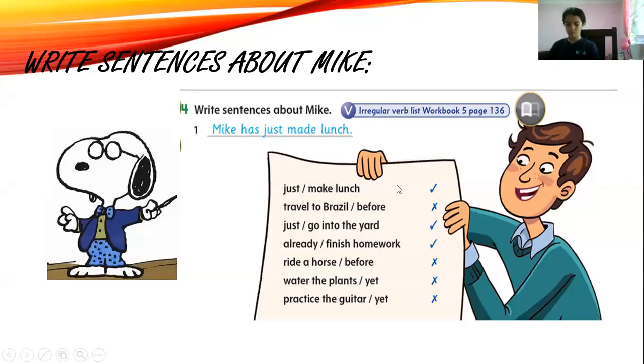Let's write sentences about Mike. Look, the check mark, affirmative. Okay, the X for negative sentences. So, number 1, Mike has just made lunch. We have to change the verb into past participle, okay? Number 2, we have to copy the date in the notebook too. The next one, this is negative, so Mike hasn't traveled to Brazil before, right? Bravo.